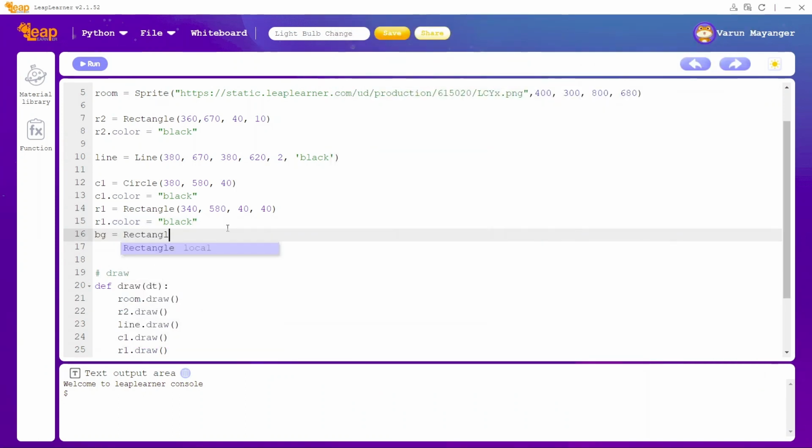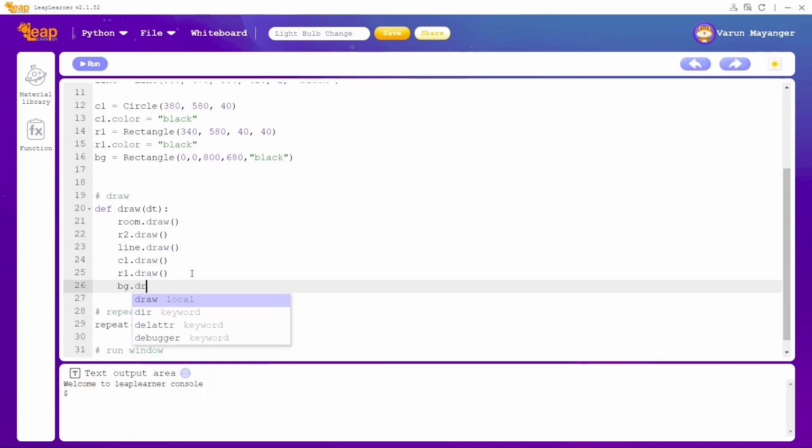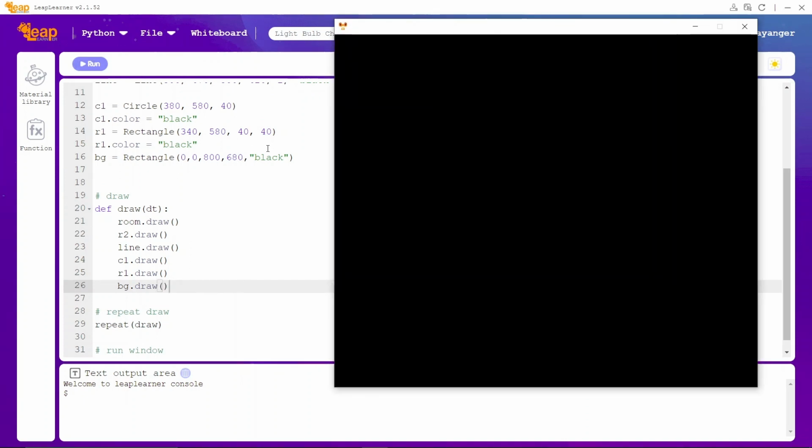Make a black rectangle with the same size as the window and save it in the BG variable. This rectangle's transparency and color will impart the light in the room. Draw this shape in the draw function. Run the program. The room sprite has disappeared behind this black rectangle, and that's what we need.